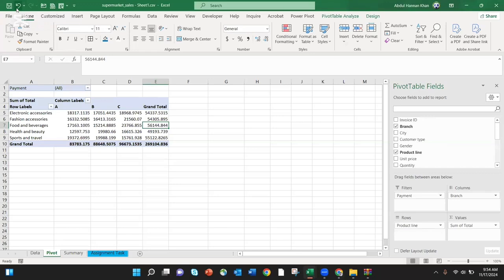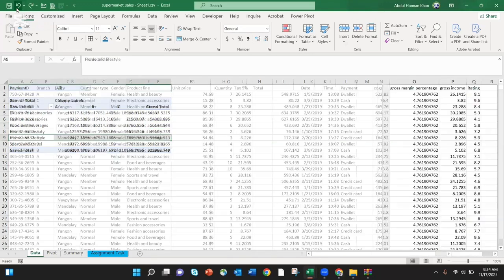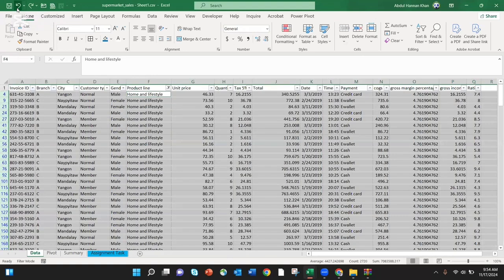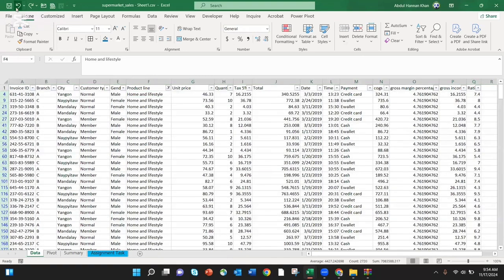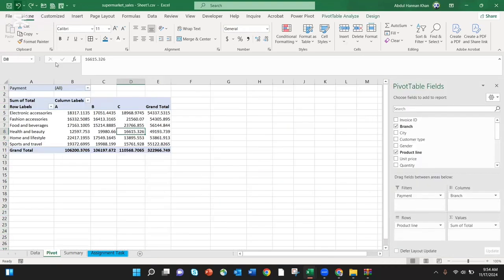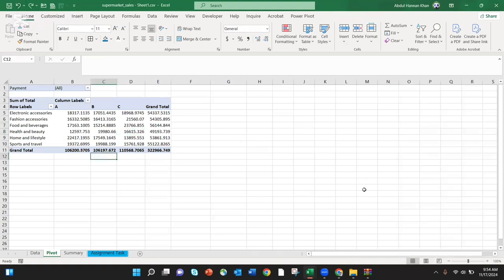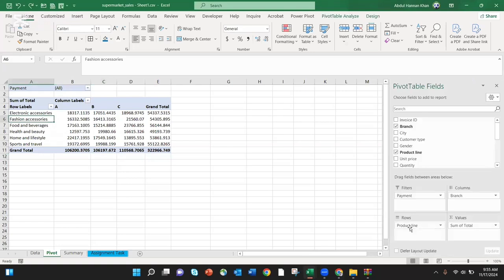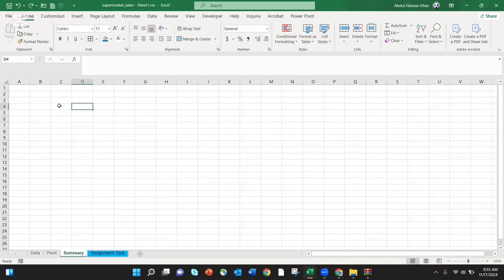So I'm undoing that, so you have all the data I shared with you. Now, when someone asks, don't use the pivot table, give me that summary. Similar summary: just remember product lines on the rows and branches on the columns. So what we can do is use the functions.